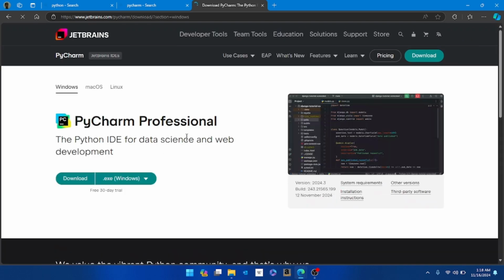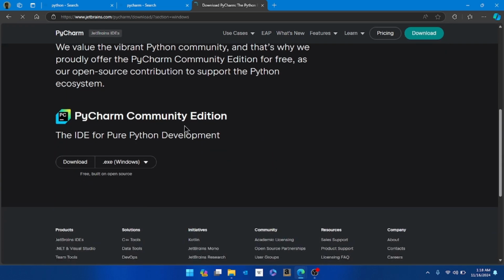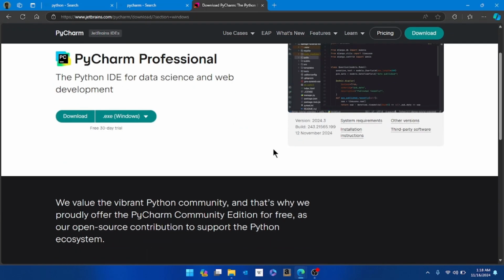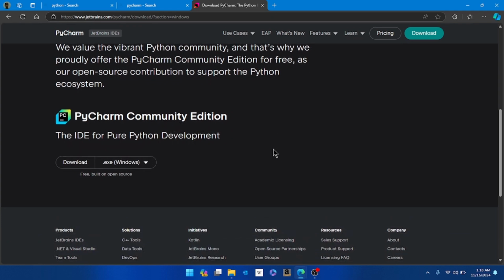After you come here, there are two options, PyCharm Community and PyCharm Professional. PyCharm Professional is paid and it will give you many more things that you can do. But for the contents of this course, you can use the free version, PyCharm Community Edition. So, you can just click download.